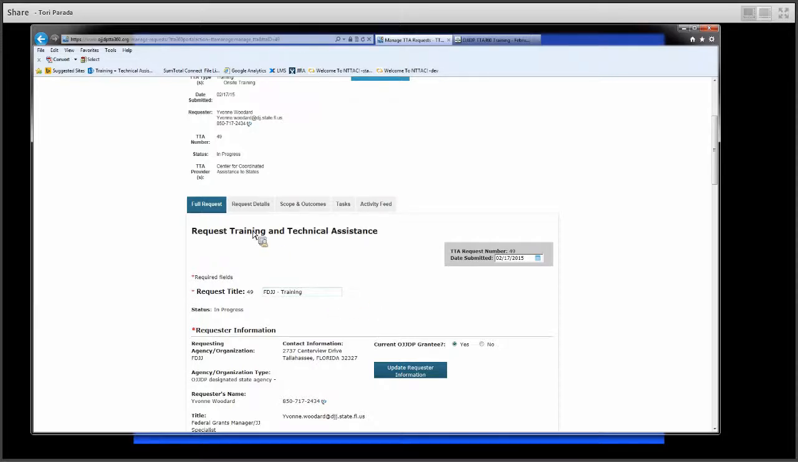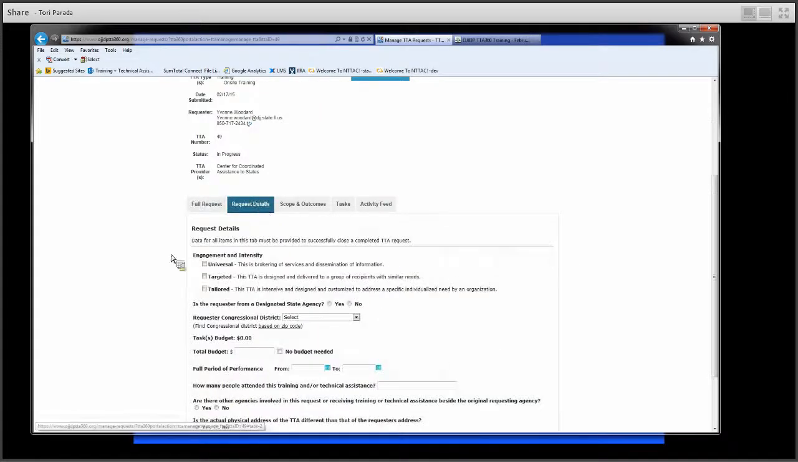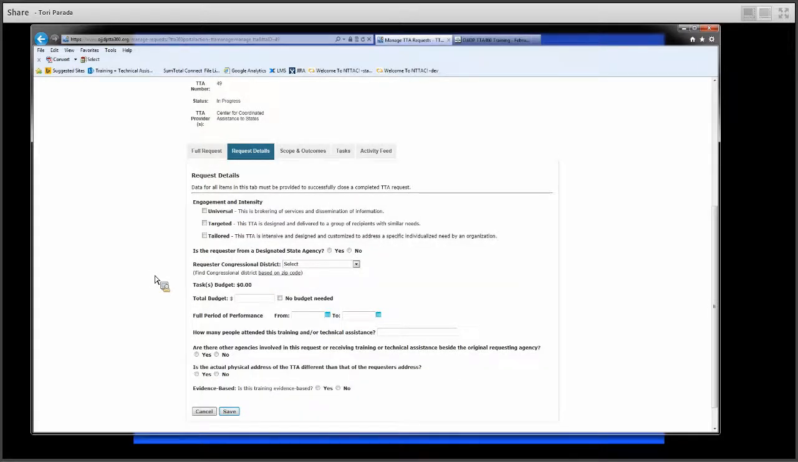The request details tab. So these are additional data points that are required by OJP. So everything in this tab is required, and that goes for whatever kind of request comes in. And again, the reason for that is because these are the data points that the Office of Justice Programs is going to be looking for OJJDP to provide. So we have to be able to provide this information to them.